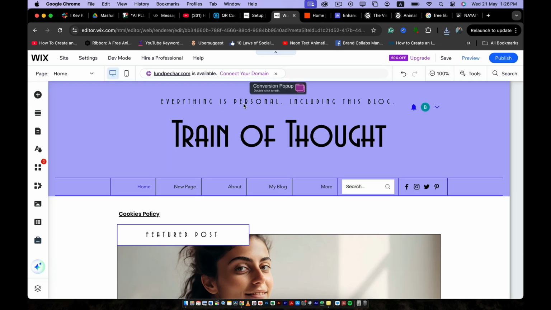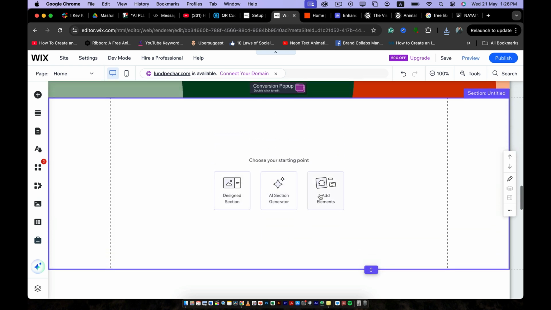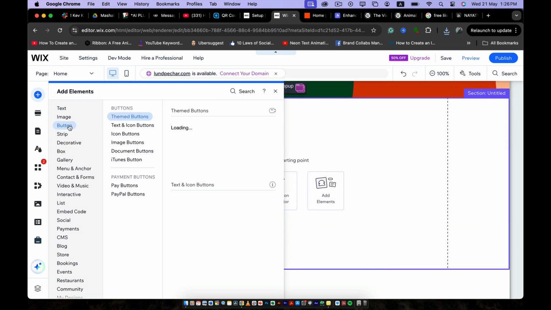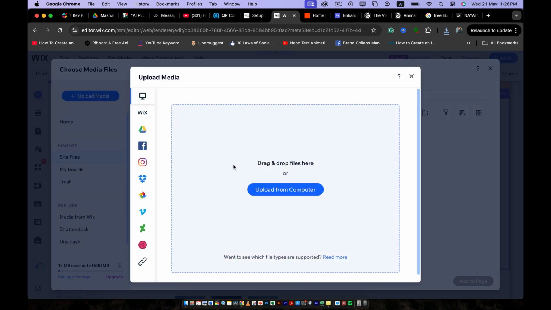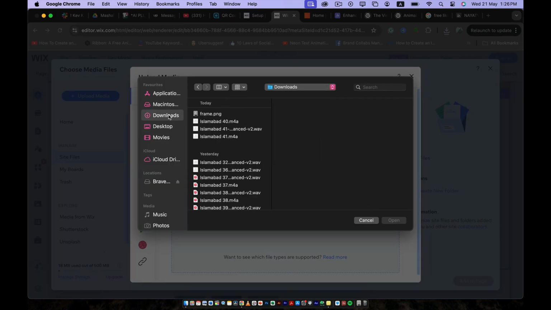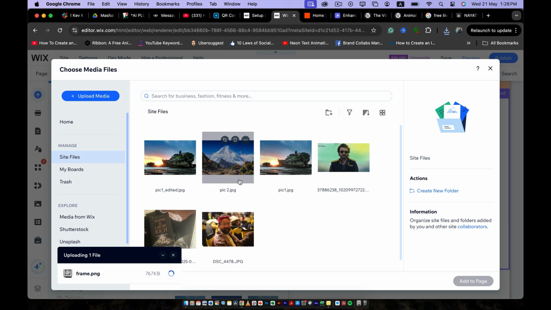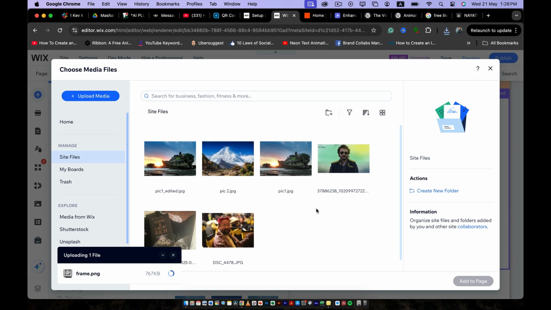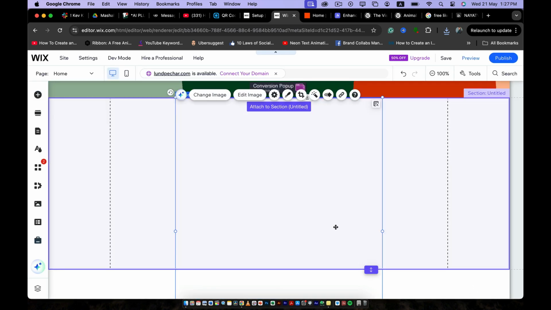And when it has downloaded, it will be downloaded as an image. So we can go here, add an element, image, upload image, and from the downloads folder, we can upload that image right away. Downloads. Here you go. We just have to wait for some time until it uploads. Here you go. And we can add it to the page.